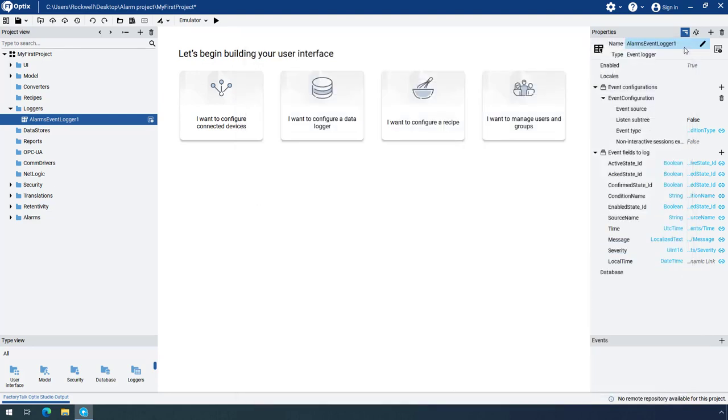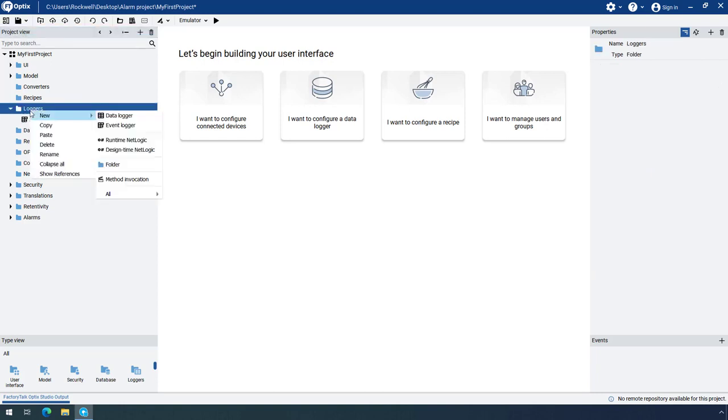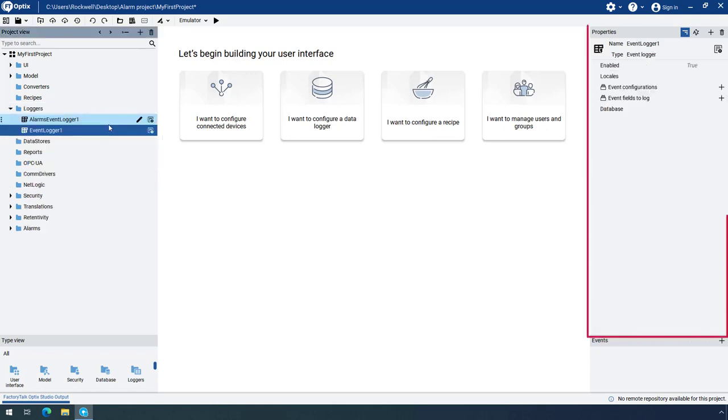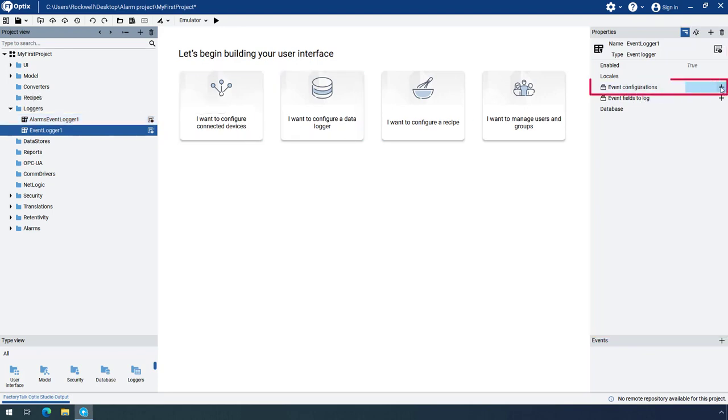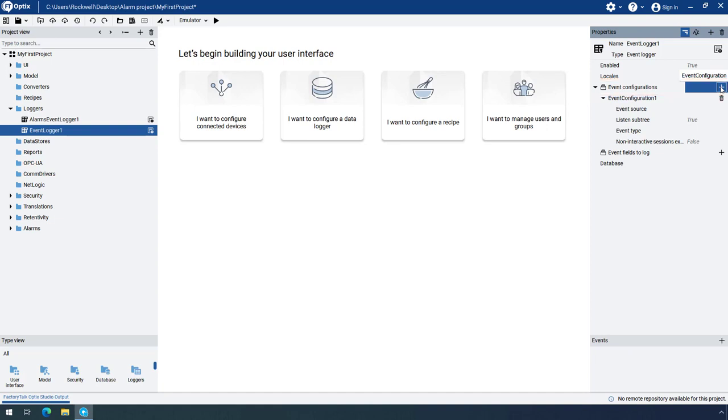The other way to create an event logger object is from within the loggers folder context menu. Right-click on the loggers folder, click on New and select Event Logger. In the Properties panel on the right, you need to specify the event type so that the event logger is configured to log alarm events. Click on the plus sign next to the Event Configurations collection to add a new event configuration.